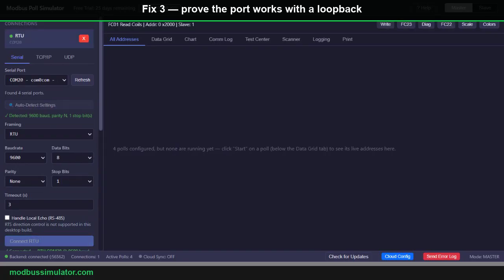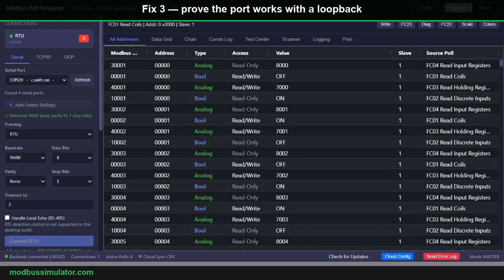Third, prove the chain. With a null modem pair or the adapter's loopback, connect the simulator to the port and hit auto-detect. If frames flow here, your adapter and driver are fine, and the problem is the device wiring. A and B swapped is the classic.